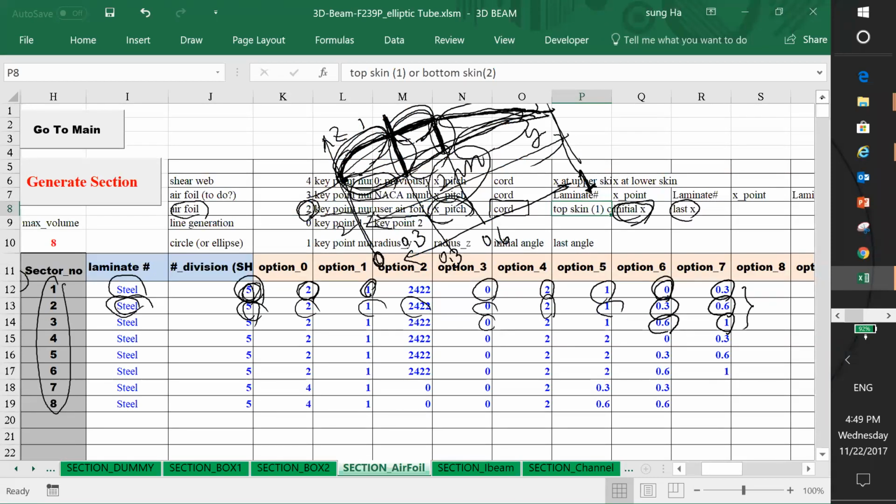And you can repeat these procedures for the bottom one. Okay, bottom one. You just repeat for the bottom one with the same divisions, but the only difference will be this 2 to 2, meaning that this is the bottom surface. And then we want to generate this shear web and this shear web.